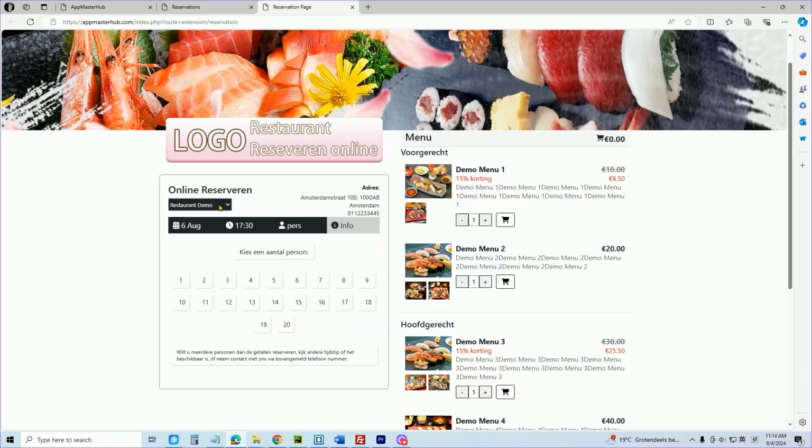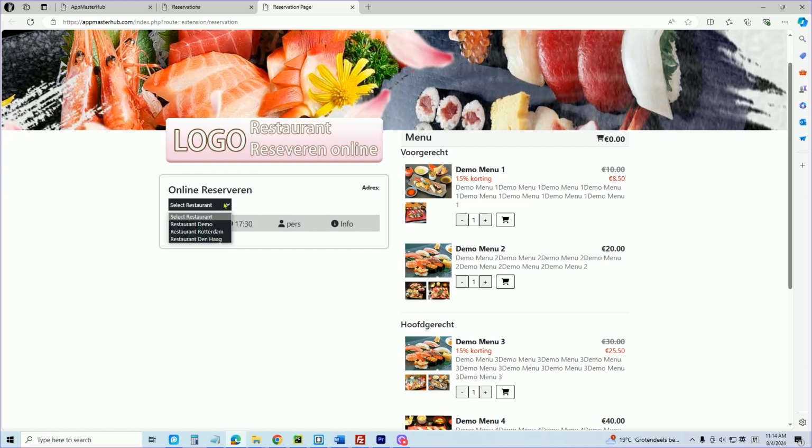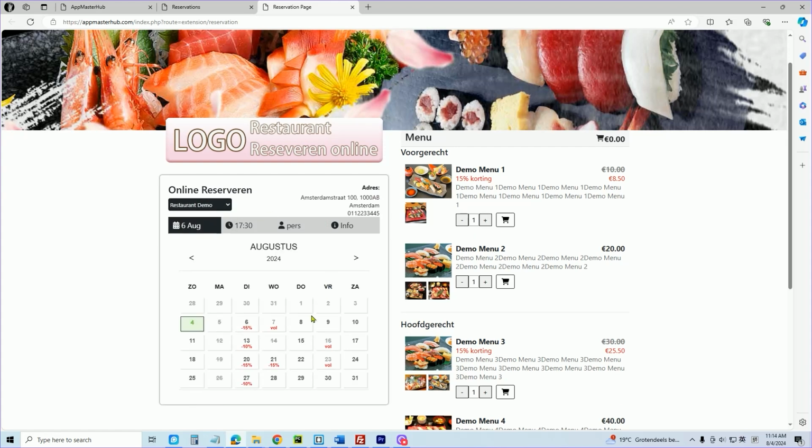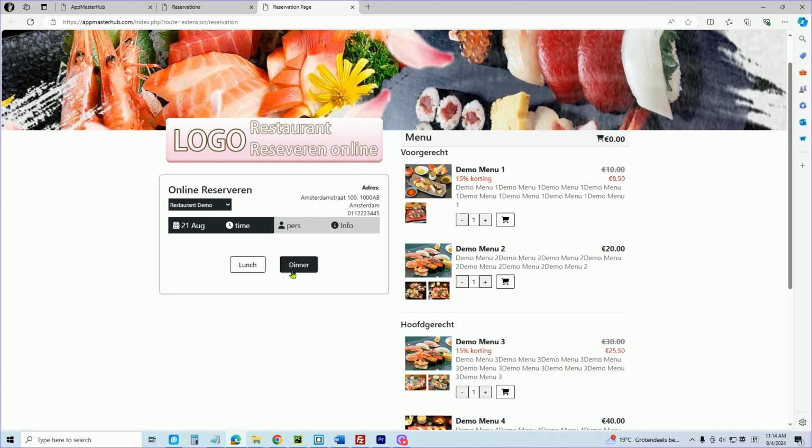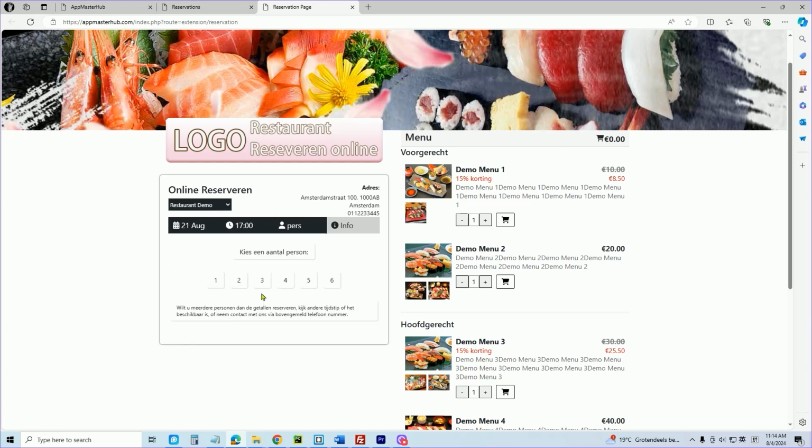First, reset the selection to Restaurant Select, then choose Restaurant Demo. This will refresh the settings. You will see the newly added date settings. Select a date, choose any time, and in the number of people selection, you will see that you can now select from 1 to 6 people.